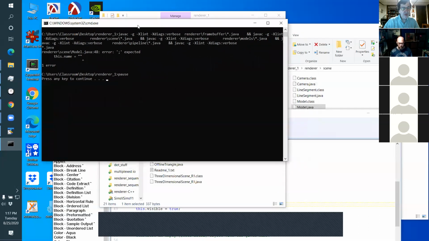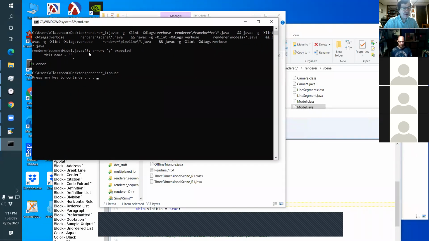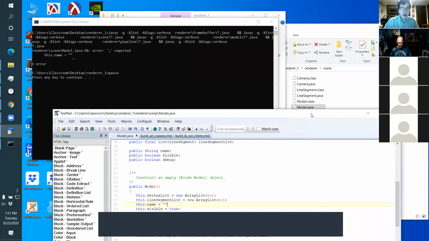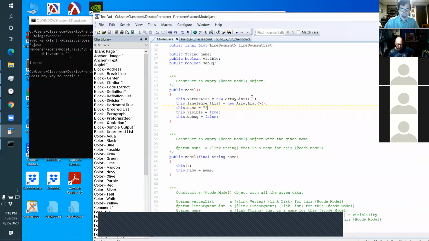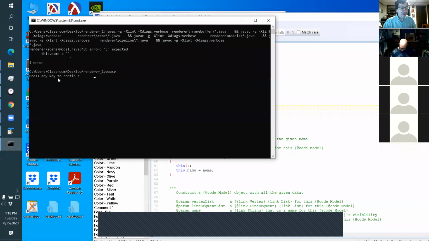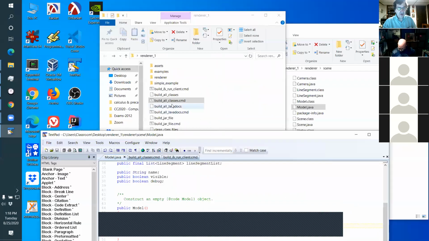Now, this is a build script, so there's nothing that's going to take you to model.java line 48. You have to go to that yourself. You got the error message, you navigate to where it's telling you the error was, and you can fix the error. But it's the pause that lets you see the error. If the pause wasn't there, this window would just go away. Then when you fix things, you just build again.